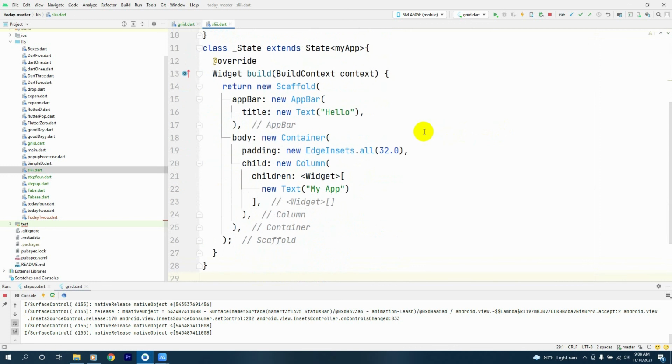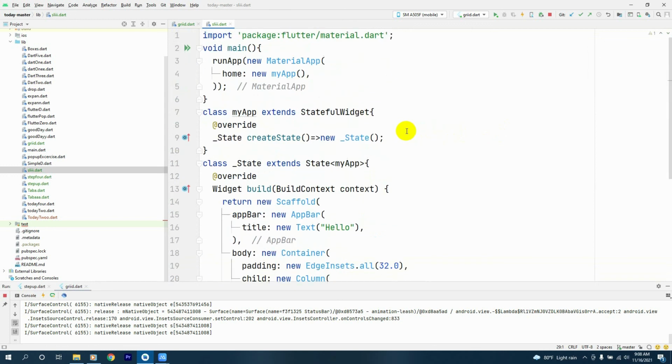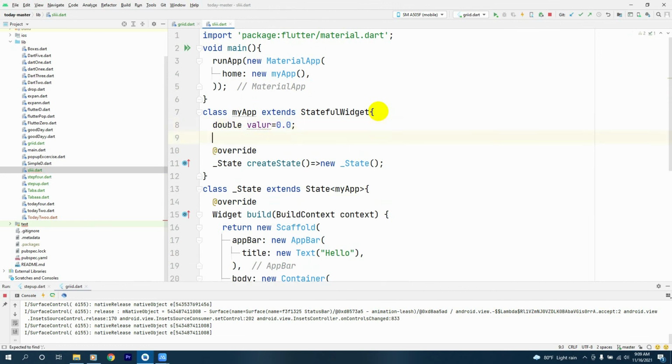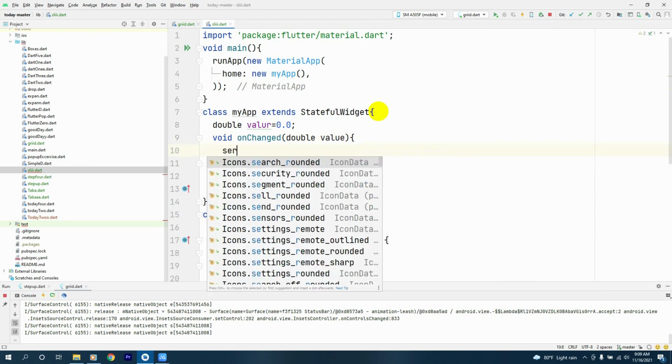Okay, now here for the slider we'll have a double value which will be equal to 0.0, and next thing we'll have a void method called onChange, and inside that method we'll pass a double value parameter, and after that inside it we'll give the setState.